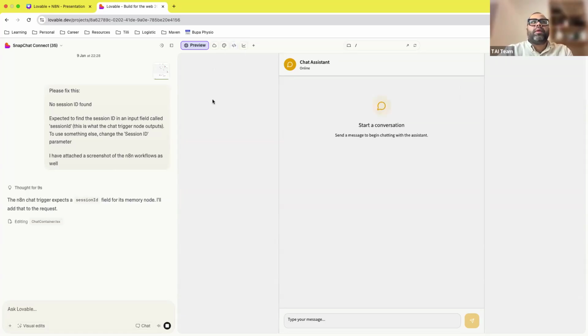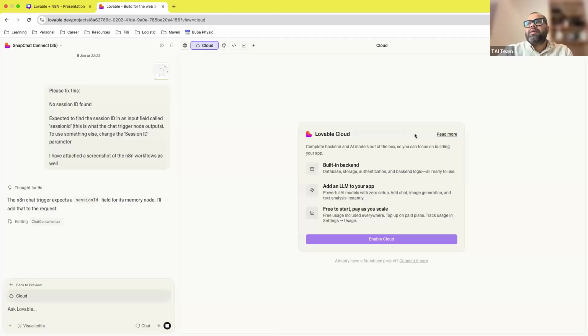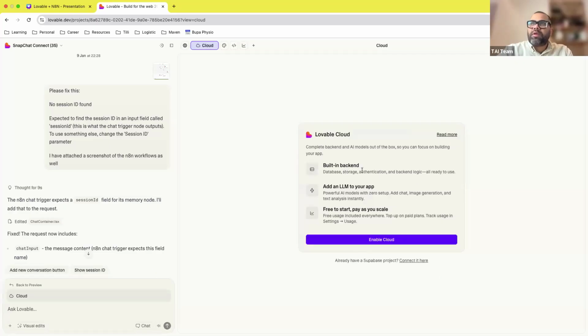So while it's happening, I want to show this one, which I haven't enabled. This is the Lovable Cloud aspect. So you'll have a built-in backend. You have the database, storage, all kinds of things. And if your application starts building that, you'll start seeing that information here. And you can build LLM applications and see what sort of LLMs are available. So that's the quick introduction of Lovable Cloud, which is the backend side of Lovable.